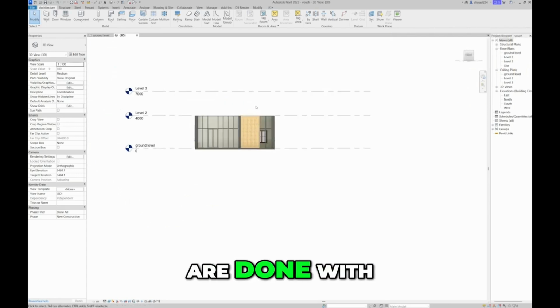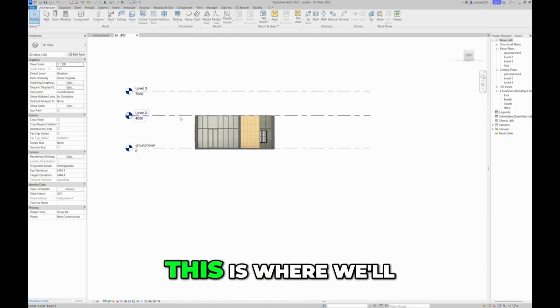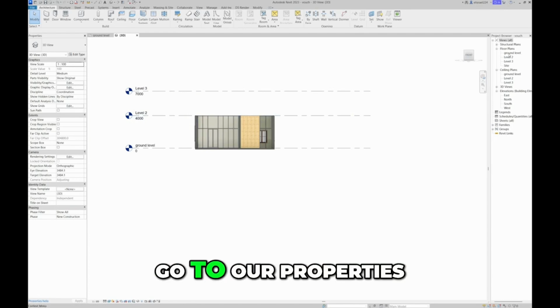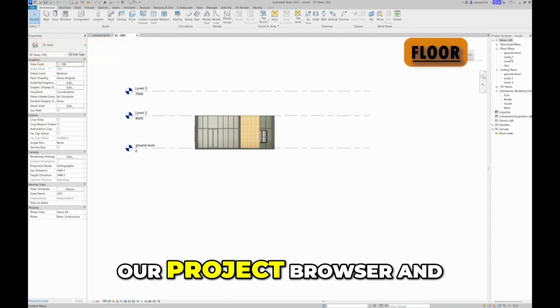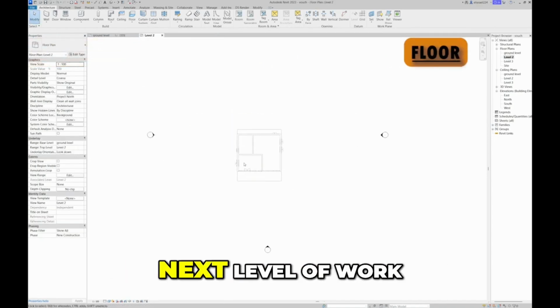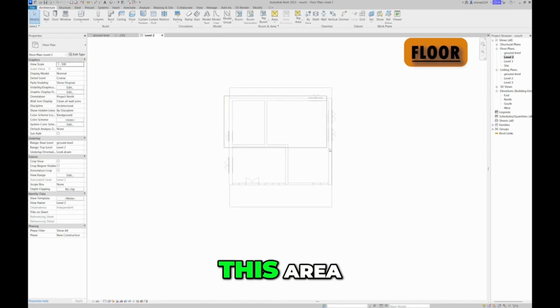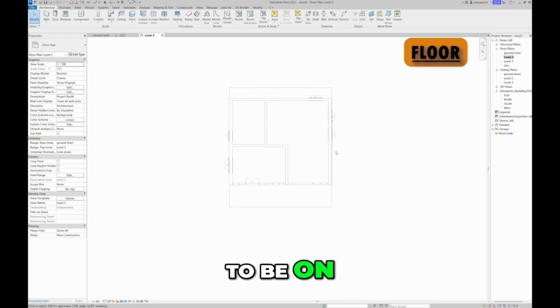Alright, so since we are done with our curtain wall, we'll be going straight to the next level to work with it. This is where we're placing our floors. So we can go to our properties, our project browser, and go to level 2, which is our next level of work. And this time we're working in this area to give us our floor, since that's where our bedroom is going to be on top of the house.